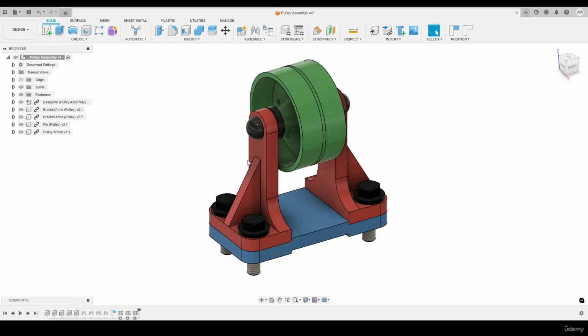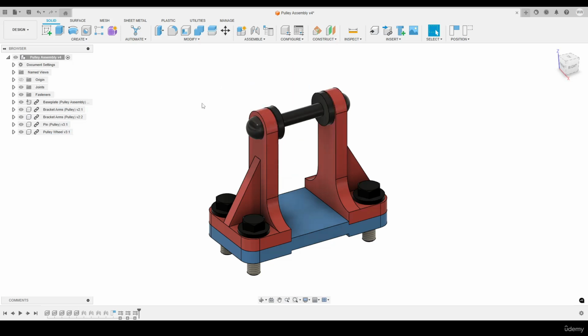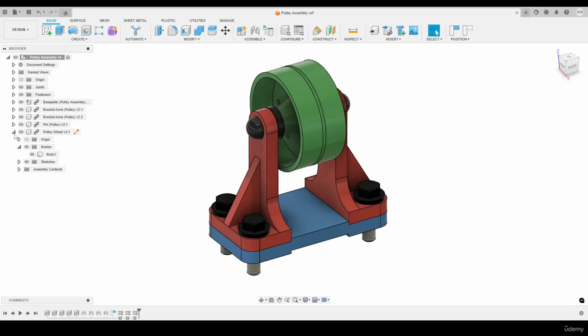Another way to do this as well is to right click on a part. So let's say the pulley wheel here, we right click, come down to show/hide, select that, and then hide that part. And then to turn the visibility back on, we come over to our browser where we've got the pulley wheel, hit the drop down there, hit the bodies, and then we turn the visibility of that body back on.